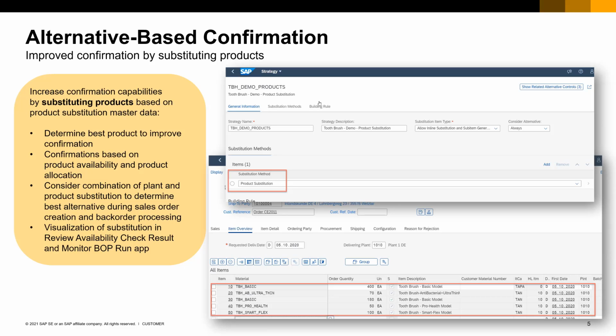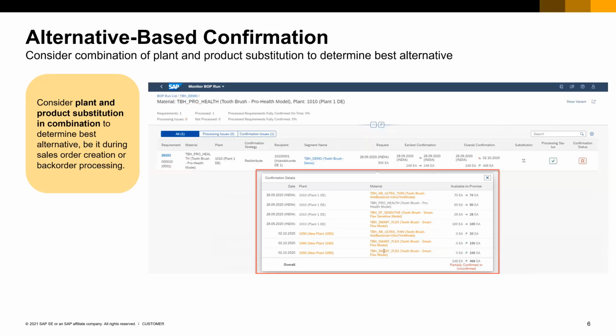We still have the same concept in the ABC as you know it, maybe from last year with the plant substitution. So we actually are able to look into all the different alternatives and actually ATP check them. And then, based on the contribution of each alternative, and with alternative, I mean a material, plant and storage location combination, based on its availability, we can choose which one is the best. Plant and product substitution can obviously be combined, as you know it from the rules-based ATP.